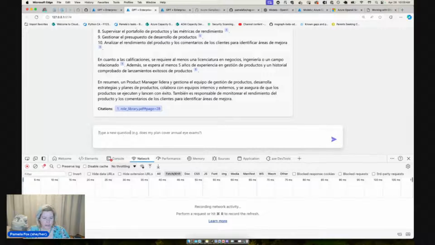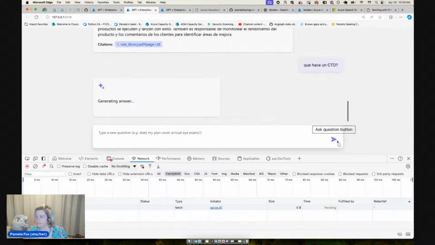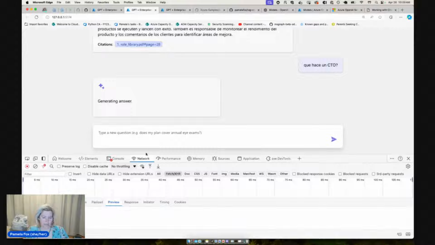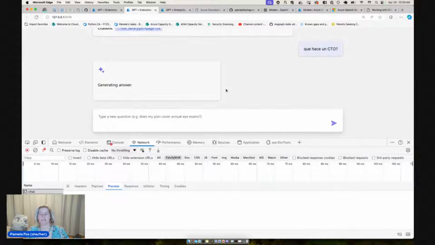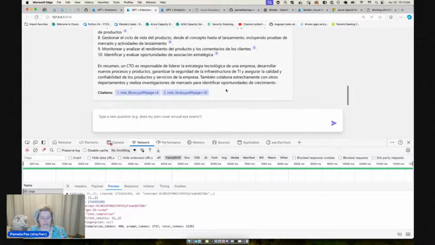So what I do is I've got the network tab open so I can monitor the requests. So let me ask another question like ¿Qué hace un CTO? And I'm waiting to see what the tokens are in the response because I'm trying to get up to 4K because I want to try and go over. Okay, so I am currently at 3,200.